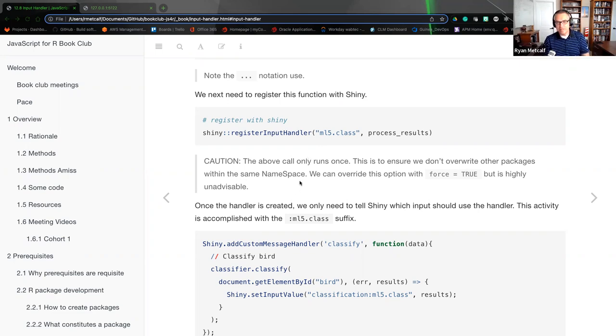There's a caution here that says the above call only runs once. So when you initiate this particular WebSocket between server and JavaScript back and forth, it only renders once.